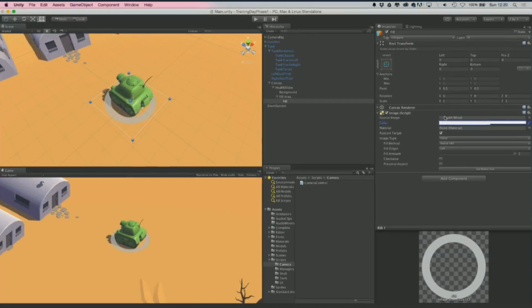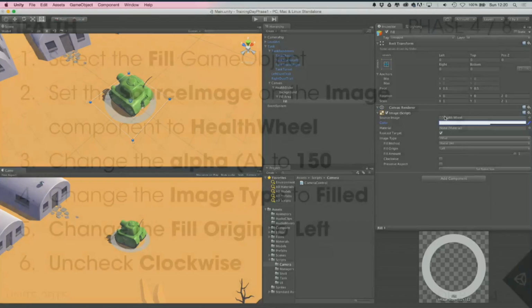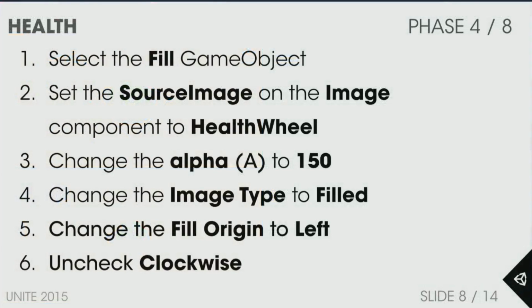And as I said, the script is going to handle the coloring, so it's going to go from green to red for us. So quick recap of those steps. On the fill game object, we set the source image to the health wheel. I tuned the alpha down a little bit so you'll be able to see through it. The image type is filled so that it will be able to fill up radially going round. And we've made sure it starts at left, which is just a particular position on that clock. And then we uncheck clockwise, so it's going to go around backwards as you lose health.